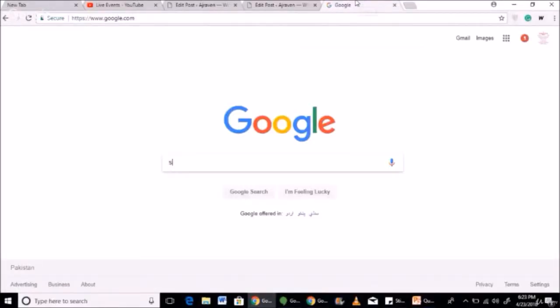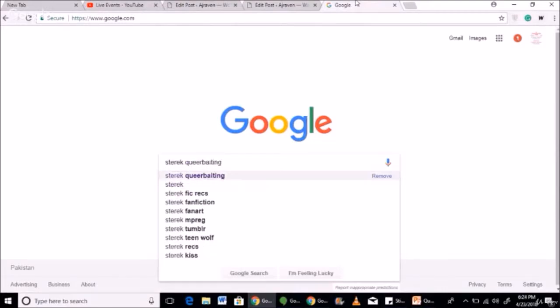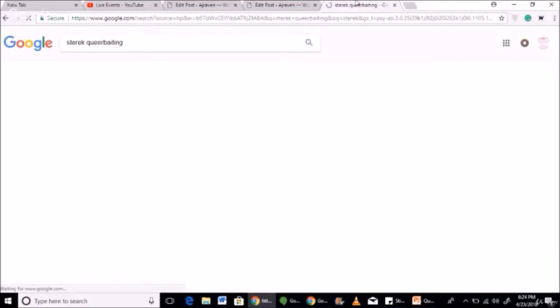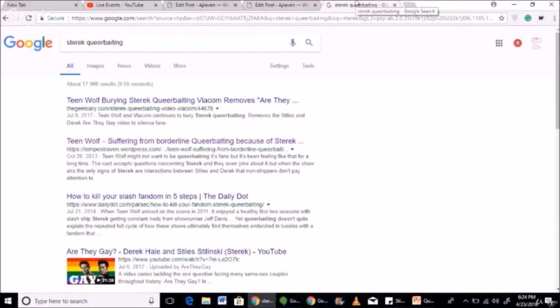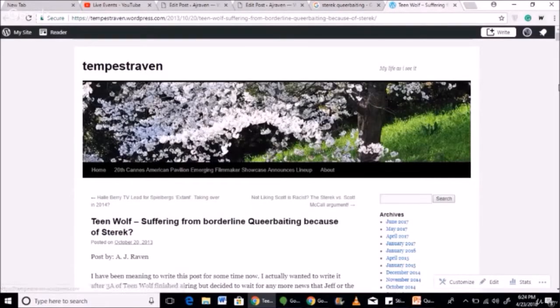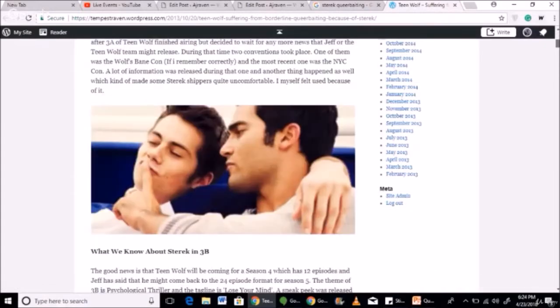Here's an example. If you go to Google and type in Steric queerbaiting, if you are a fan of Teen Wolf and stuff, as you can see right on the first page, the first two articles are mine. If you go to the second article, I wrote that article way back in 2013, and it's still ranking at a very good position, at position number 2 on page number 1. And as you can see, this article is from when I was just starting out as a blogger. I didn't know about SEO.